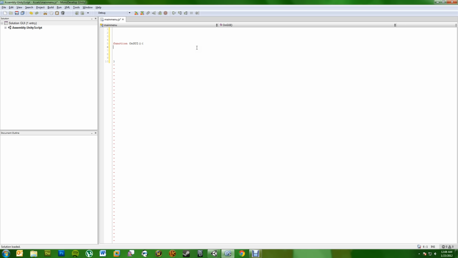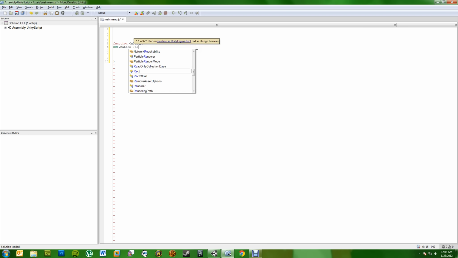So we'll just do GUI, it's got to be all caps, dot Button. This is just the basic button that a player can click on. Since we are using GUI, it's a fixed size, so we do a Rect, and then you want to give it an X and a Y. This is where it's located on the screen. So we're going to put the origin point, that's going to be the top left. Then we get to define a width and a height. For this one, we're going to make it 200 by 200. And then we close that off, and that is our Rect.